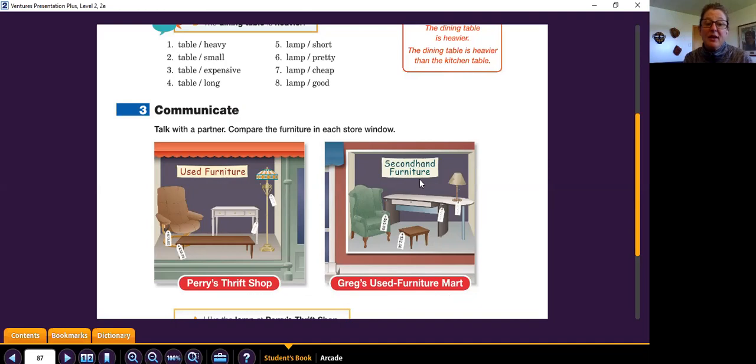I love shopping at thrift shops and used furniture and secondhand stores, typically because things are less expensive. I can find things that are more unique than what I find in stores. And sometimes there just isn't a need to buy something brand new. So secondhand, used furniture, and thrift shop are all kind of the same idea, meaning that it's been owned by someone else, and now it is being sold to a new person, but it is not a brand new product.